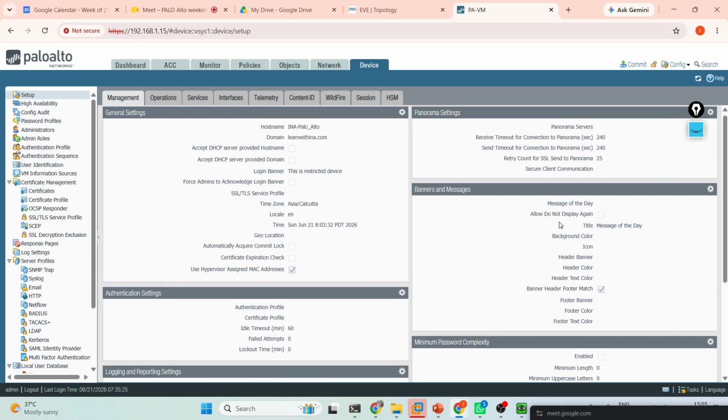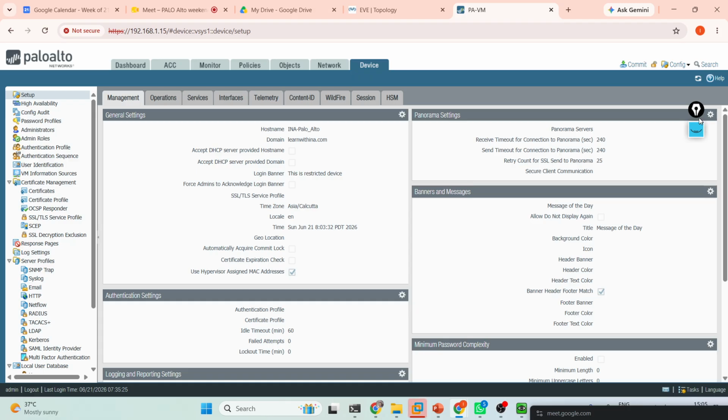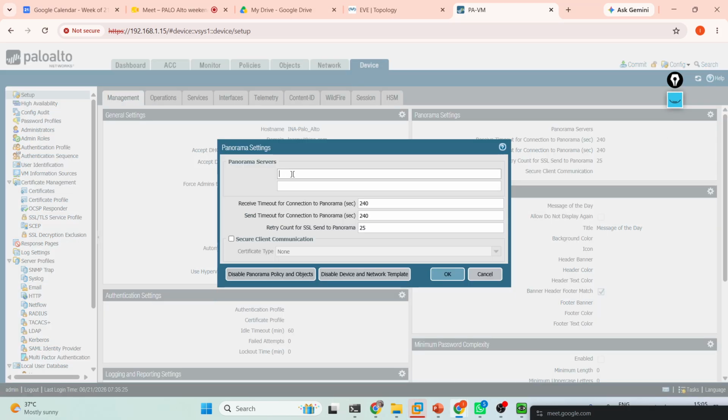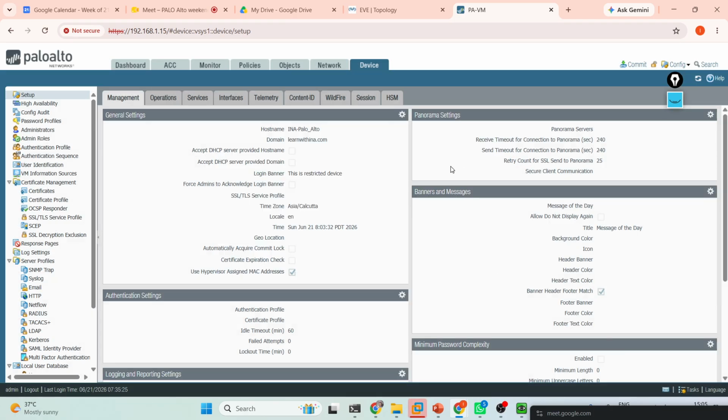And then the panorama setting: if you are connected to the panorama, then you have to put your panorama device or IPs there, and you will connect it to the panorama device. Right now I do not have the panorama, and this is my individual firewall I'm accessing, so I can see only this.